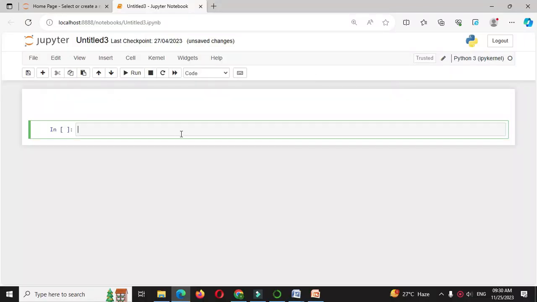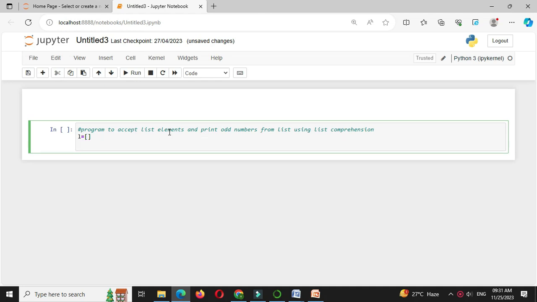Here we will write a Python program to accept list elements and print odd numbers from the list using list comprehension. So in comment line we'll write, first we'll define an empty list, then we'll accept the number of list elements that we are going to accept from the user.